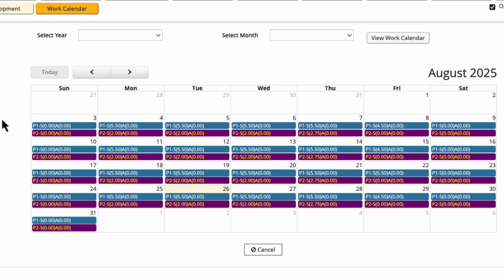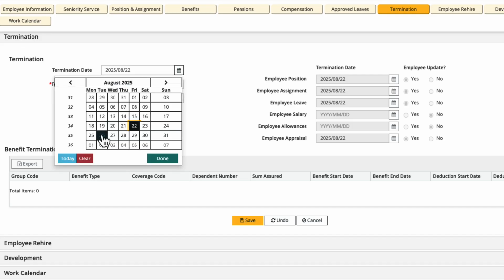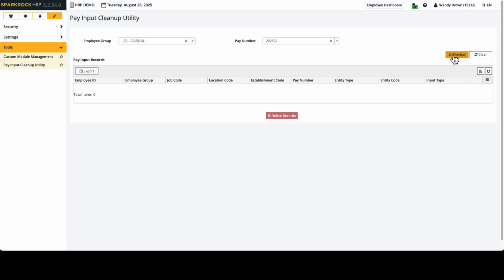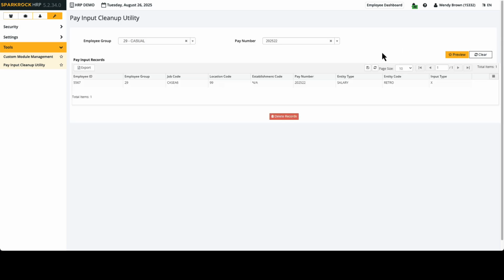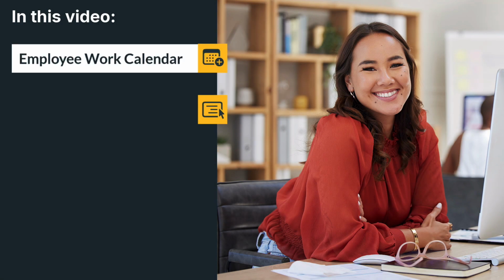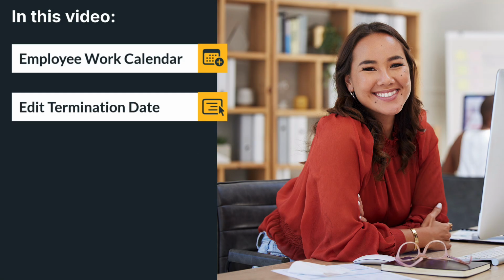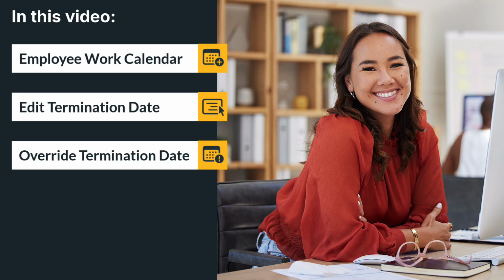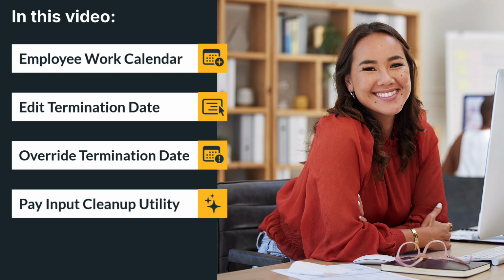There's an employee work calendar, productivity enhancements related to termination dates, and a new tool for administrators that can save hours of time cleaning up unwanted entitlement entries. So in this video, we're going to show the new employee work calendar, demonstrate editing the termination date, show overriding the termination date, and we're going to demo the new pay input cleanup tool. Let's get started.